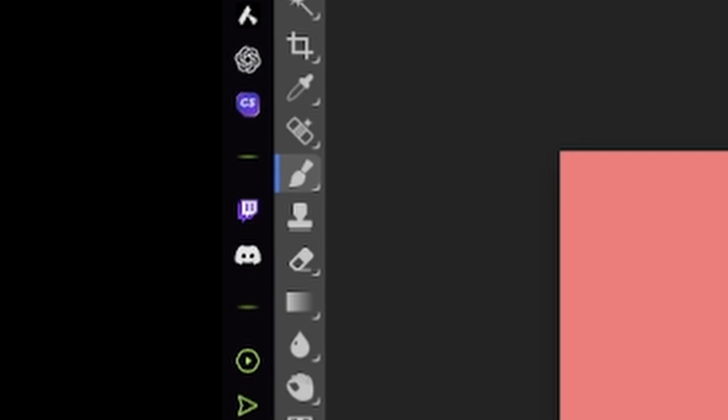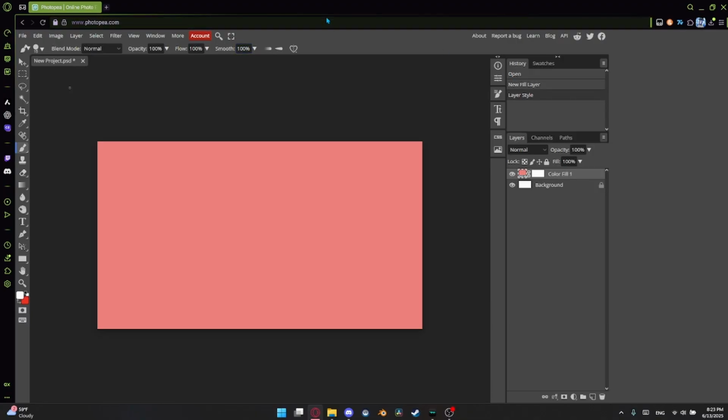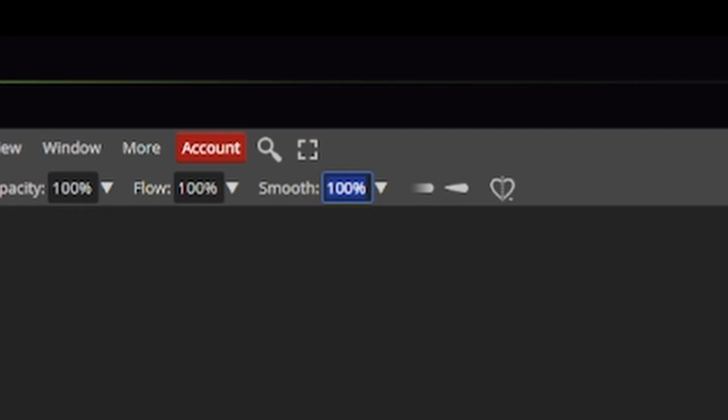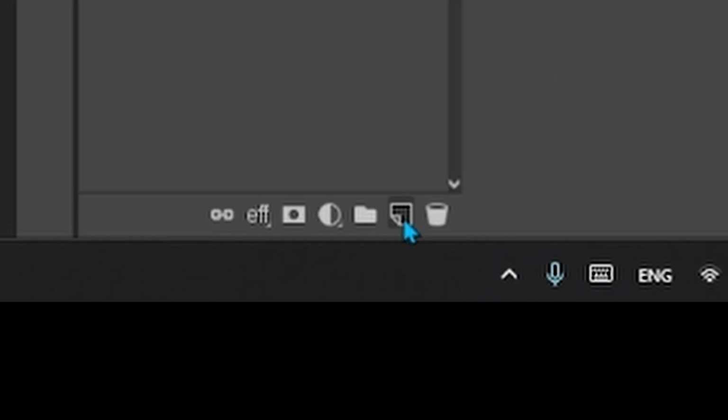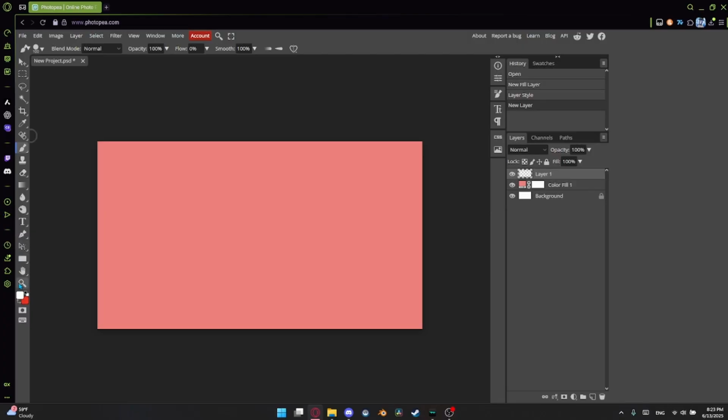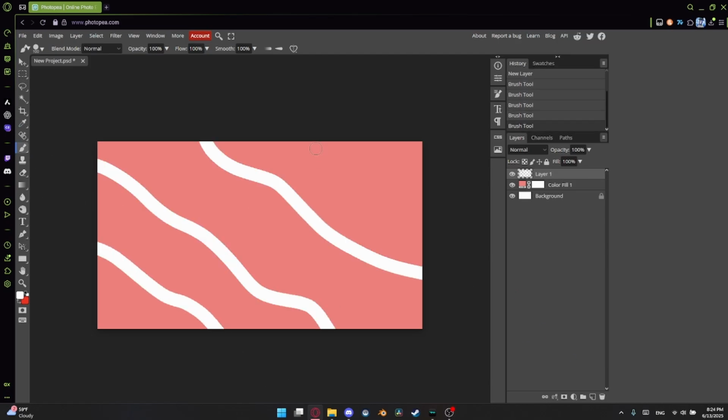You want to click this brush tool here, turn the smooth all the way up, mouse here and moving it like that. I'm going to turn the size up a bit. I'd recommend doing like 100. And then right here, you want to click, this is the new layer button. You want to make a new layer. And then you're just going to want to draw like wavy lines going to the corners like this.